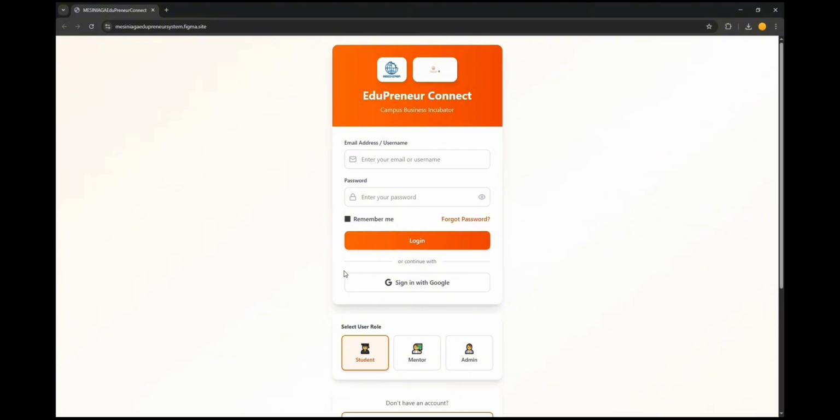Next, this is the login page. The login page allows users such as students, mentors, and administrators to access the system using their registered email and password. This page ensures system security by allowing only authorized users to enter.